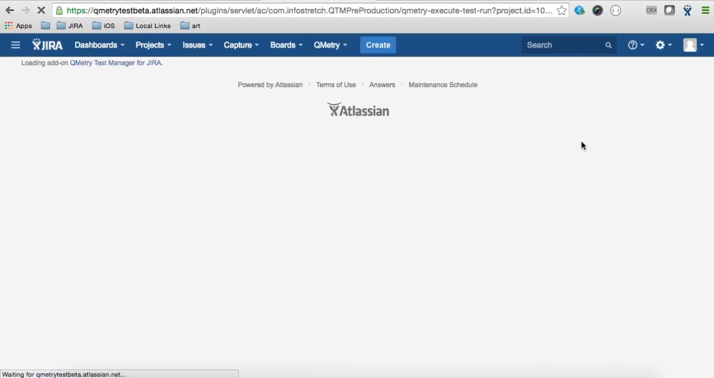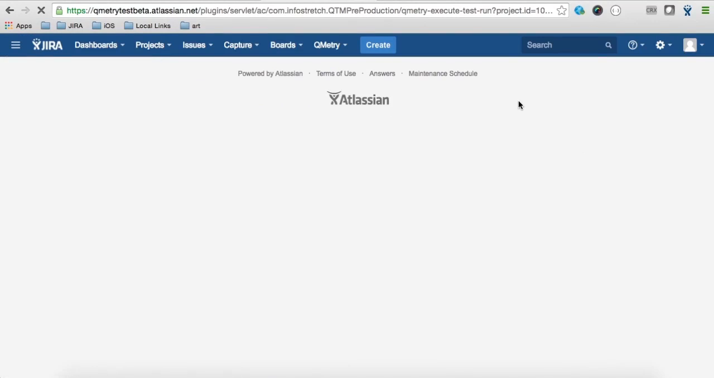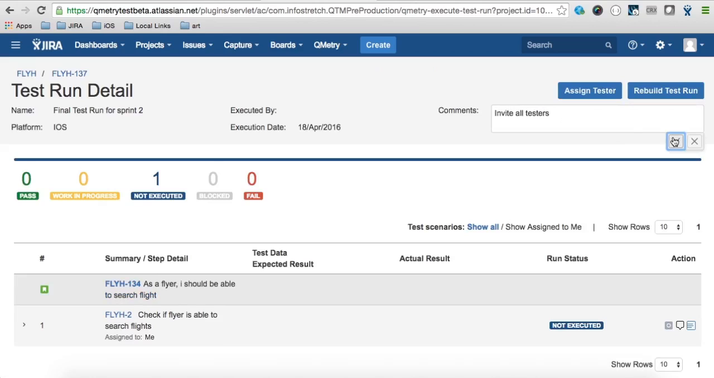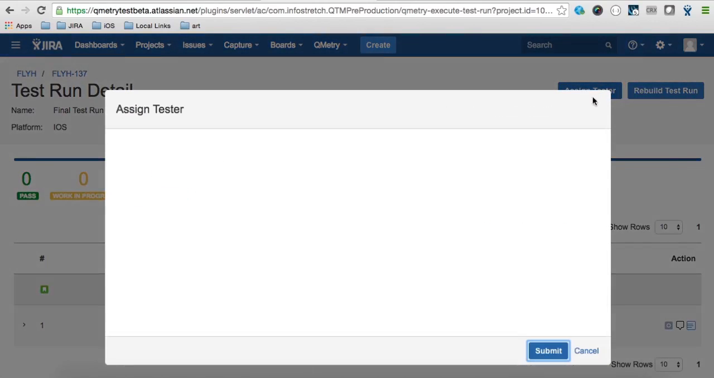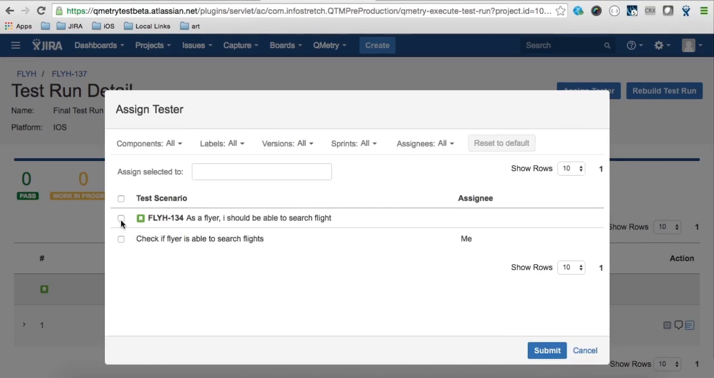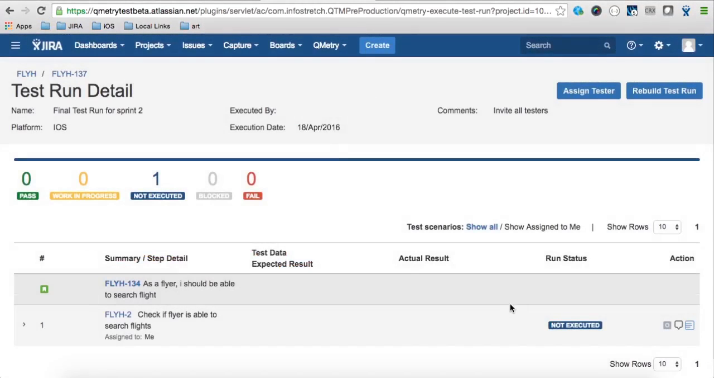Now it's time to go ahead and create your run and start assigning testers. First of all, you can start out by providing comments on the run. And now let's go ahead and begin to assign testers. By selecting the Assign Tester, it brings up a new window that allows you to select test scenarios from the list of what's included in the scope and start selecting individual sections to then assign to individual resources or groups of resources within your team.